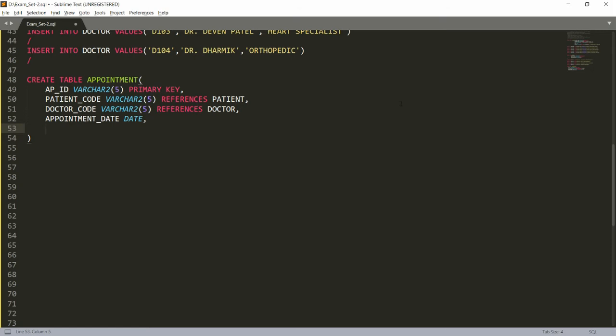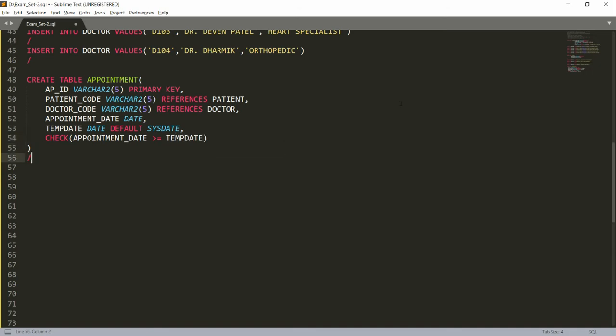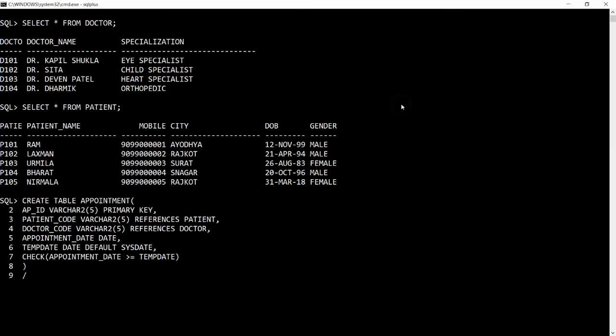Now we want to put the constraint, that is the appointment date must be today's date or after today's date. But we cannot use the sysdate in a check constraint. So we can take a temp date column. We can put the default date as the system date. And then we can compare this. So we can write the table level constraint that check appointment date should be greater than or equal to temp date. And here you can put the slash. You can copy this particular content and you can paste over here. Your table will be created.